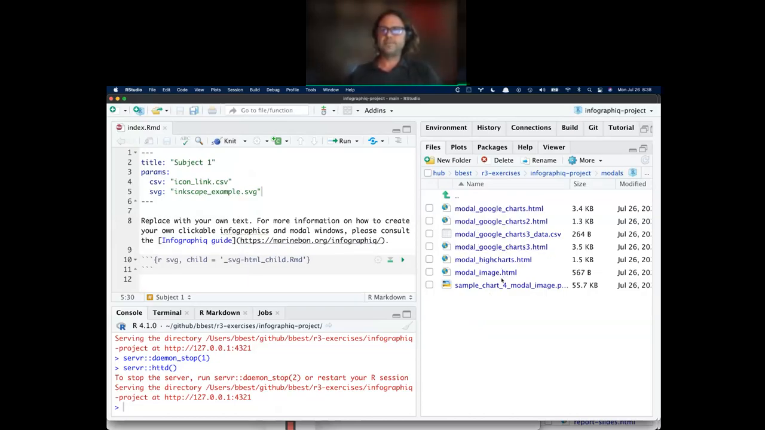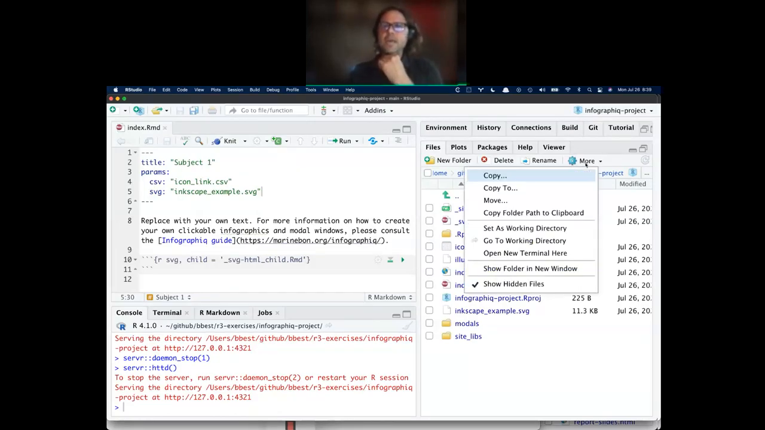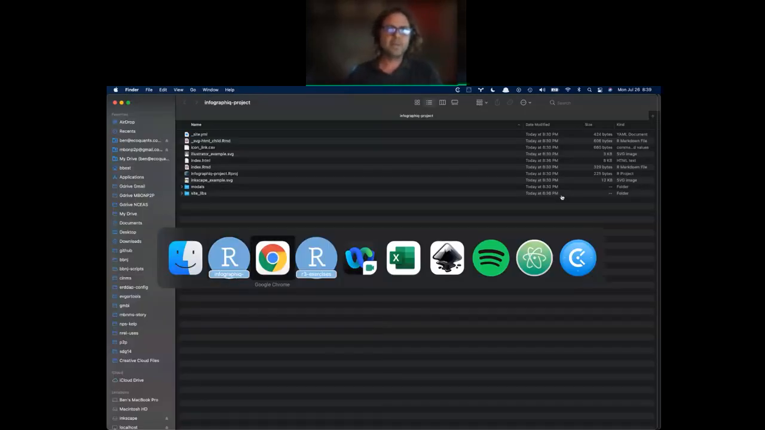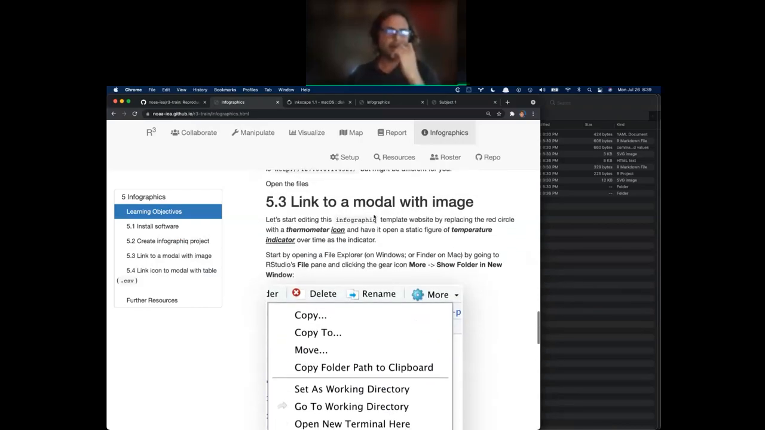So if we look at, yeah, we want to start looking at these files. I'm going to go into the More, Show Folder in New Window. I mentioned this here in 5.3, More, Show Folder in New Window. And I'm on a Mac, so this opens up Finder.